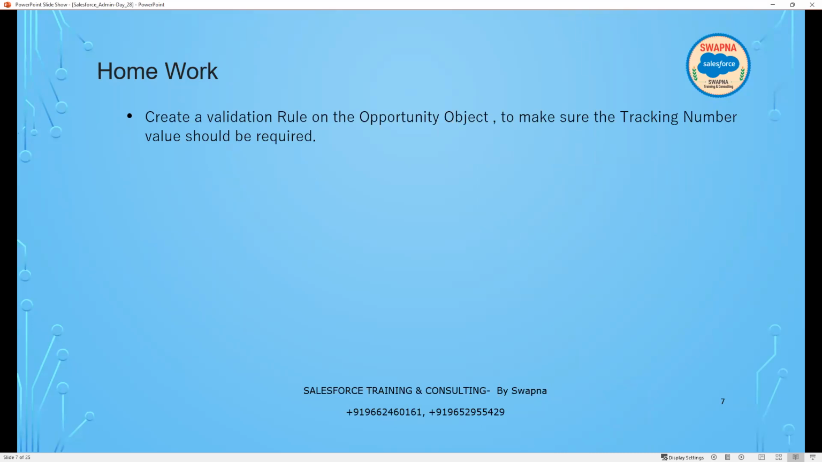Create a validation rule on the opportunity object to make sure the tracking number value should be required. So you need to create a tracking number on the opportunity. And then whenever the opportunity is created or updated, this tracking number should be shown as a required field. You need to implement it through the validation rule. Take a note of it.